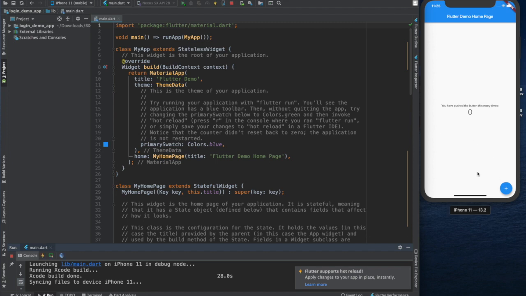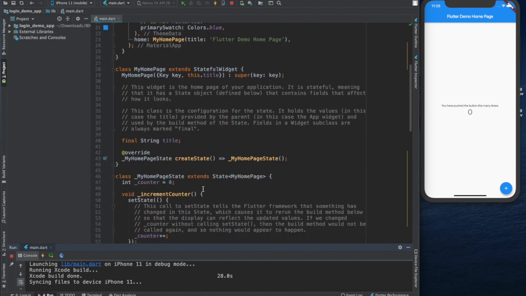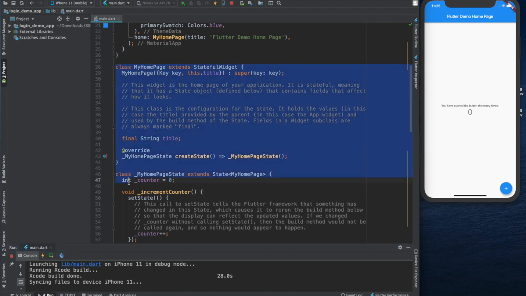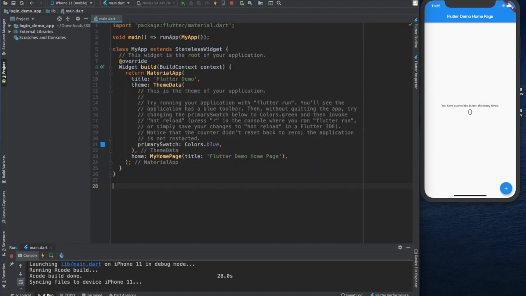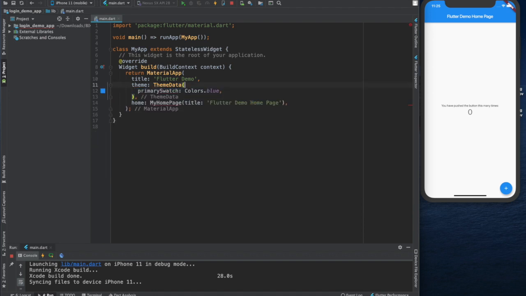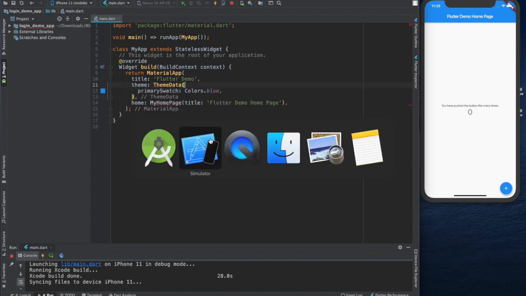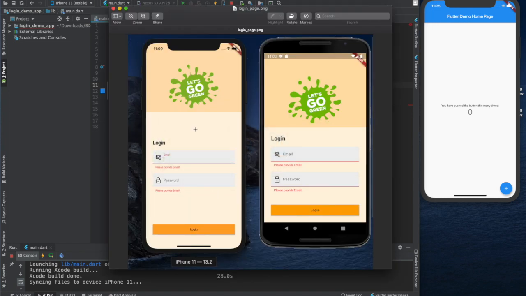Yeah, so here we see it ran, and the default layout is displayed. Now we don't need these things, so let's get rid of this whole thing here. We don't need it, and we will define our own screen. We don't even need this. So we need to build something very similar to this.